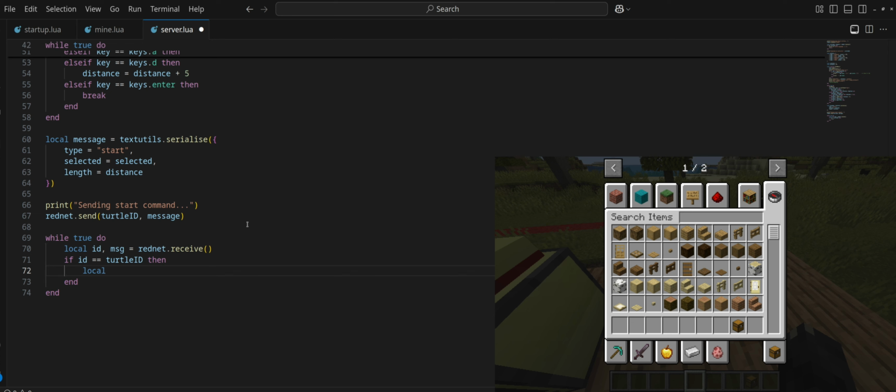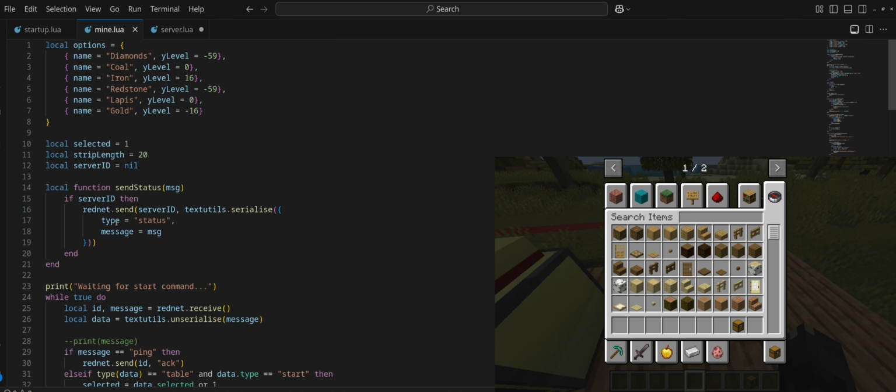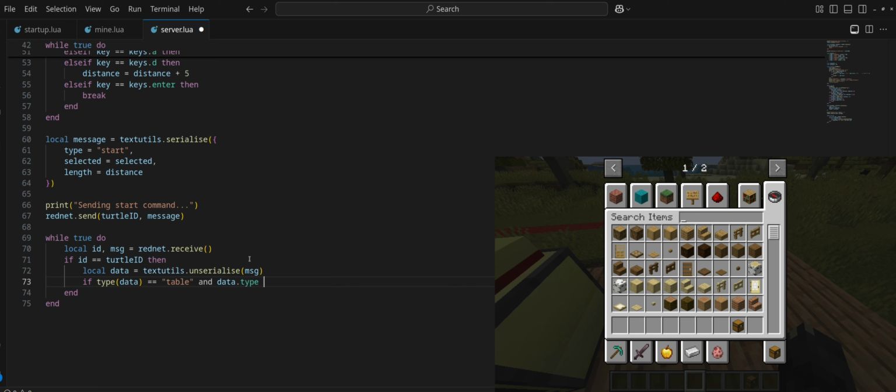We are going to unserialize this data, because if you remember, we sent it as a table with 2 entries in it. So local data equals textutils.unserialize, and it's going to be message. Now we need to make sure that if type data, it's a table, so it's not something weird that's going to cause errors when we try to read it. And we're going to make sure that the type of data inside, if you remember, where is it? Right here. So type is status. So we're going to make sure that this is status.